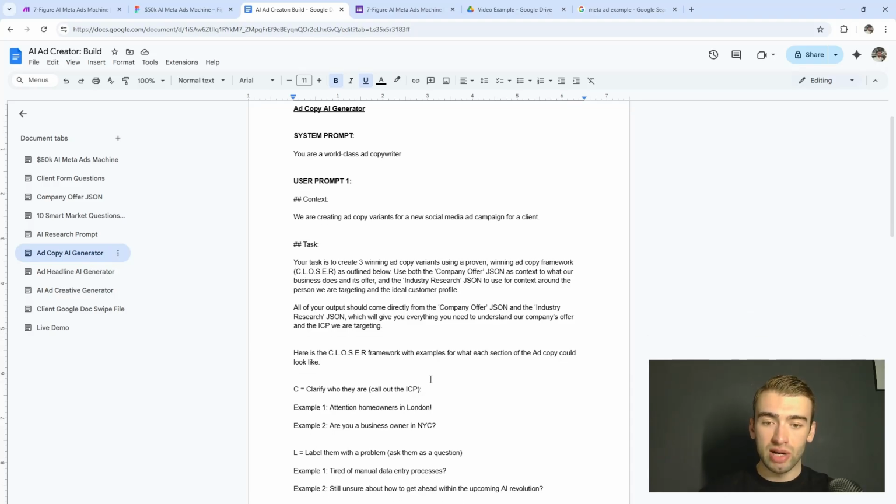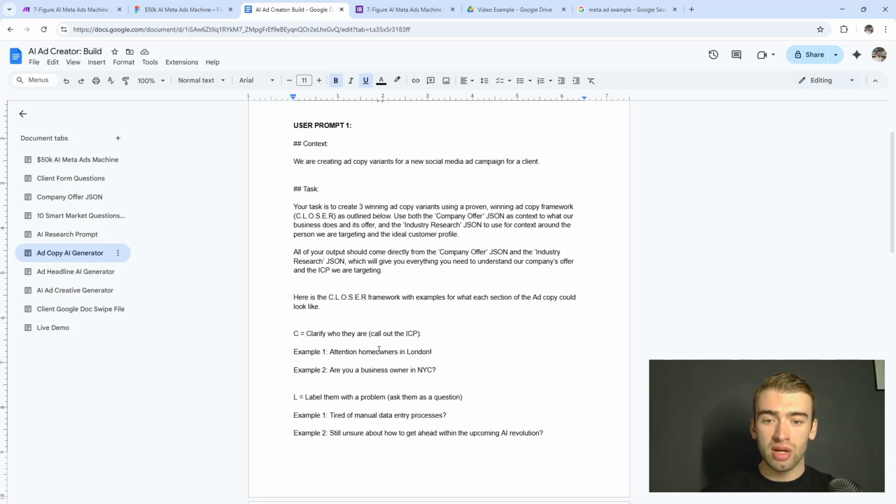So here's the CLOSER framework with examples for what each section of the ad copy could actually look like. Something important here is I've included 2 examples for each section of the ad. This is just to teach the AI and give it context around what that section looks like, so that when it goes about producing its own sections, it can produce something similar. So once again, I've got Clarify who they are and a few examples here.